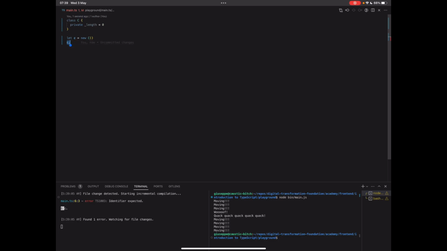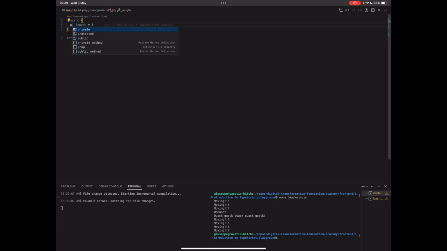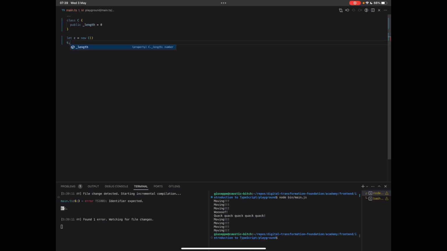We don't get to see length. If I were to mark length as public, which is the default modifier, now all of a sudden I can do whatever I want with length. This is very useful in order to perform what we call information hiding or encapsulation.